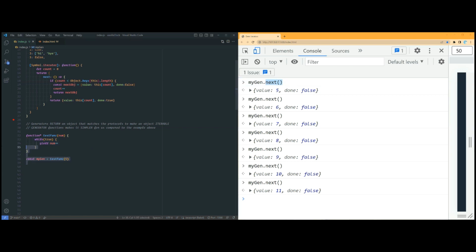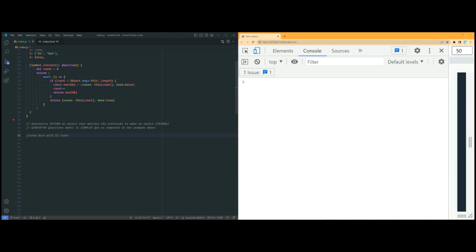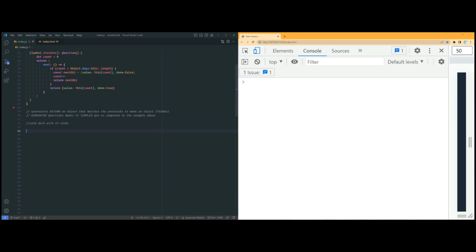Okay, let's see. We're going to create a card deck with 52 cards, right? 2 of hearts, 3 of hearts, 4 of hearts, 10 of spades, things like that. Let's see how we can do this. So first, I'm going to do const myCardDeck is equal to an object like this. Now, what do we need to generate our 52 cards? Well, we need the suits, right?